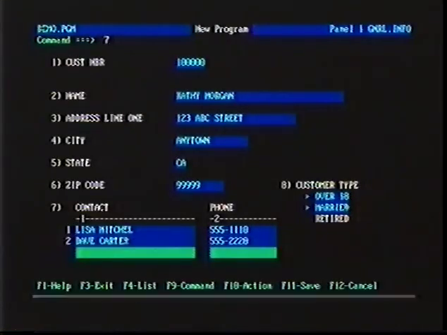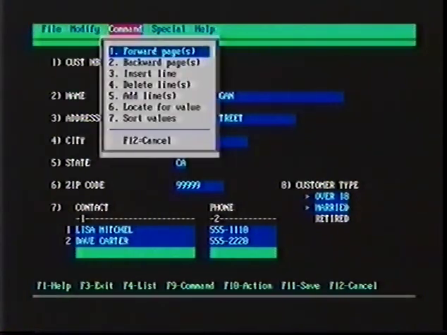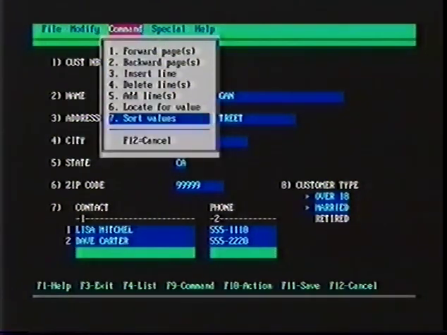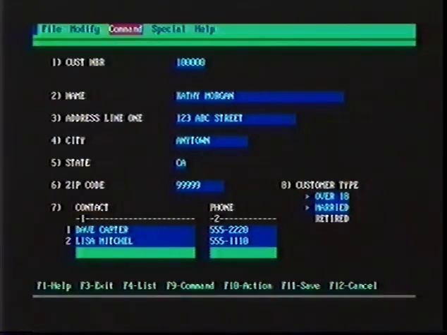Watch this. Let's say that I want to put the contact names with their phone numbers in alphabetical order. I simply go to the field, press F10 for my action bar, and select the Sort Values action from the command pull-down. ViaVision asks me what field to sort on and whether it should be sorted in ascending or descending order. And presto, it's in alphabetical order.